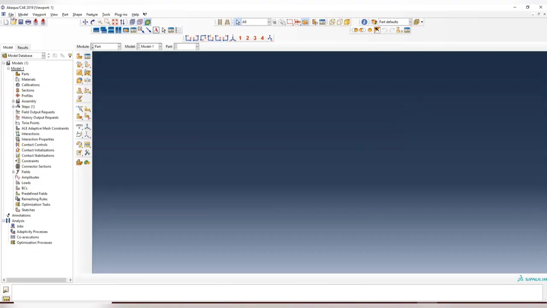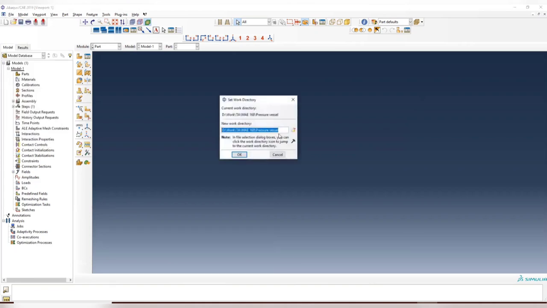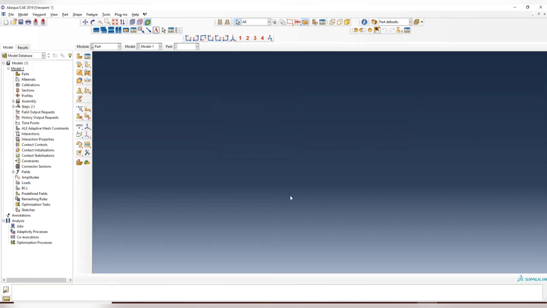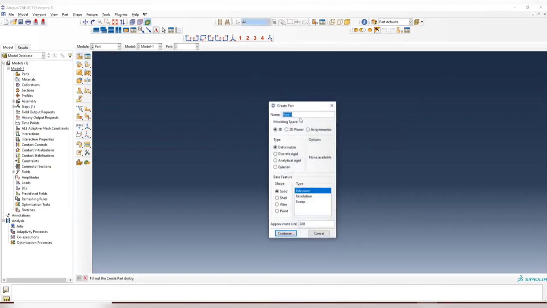Now the ABAQUS settings. First things first, we set the working directory to the folder we want. And then we can create new parts. The first model we have is axisymmetric. For an axisymmetric model, you need to choose axisymmetric. And because the cross section of the shell is just a wire, we choose wire here. And for the approximate size, let's do 2.